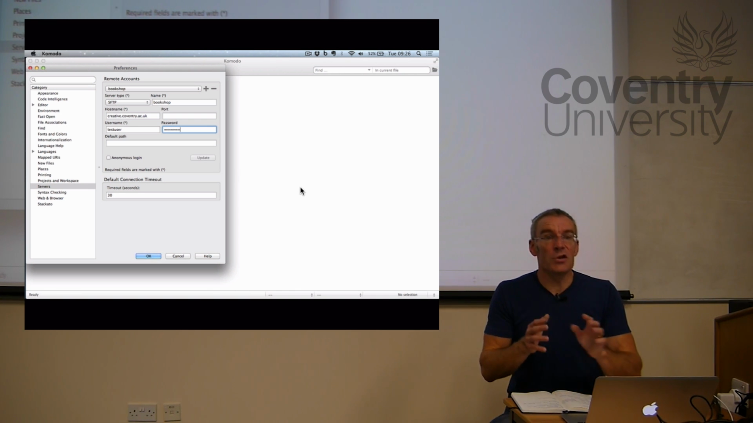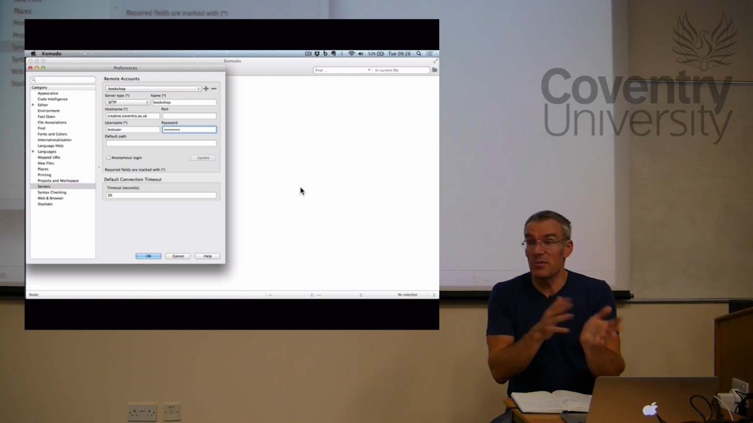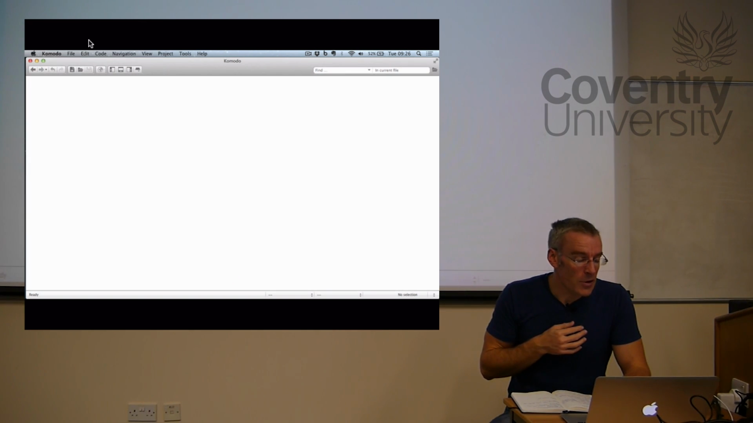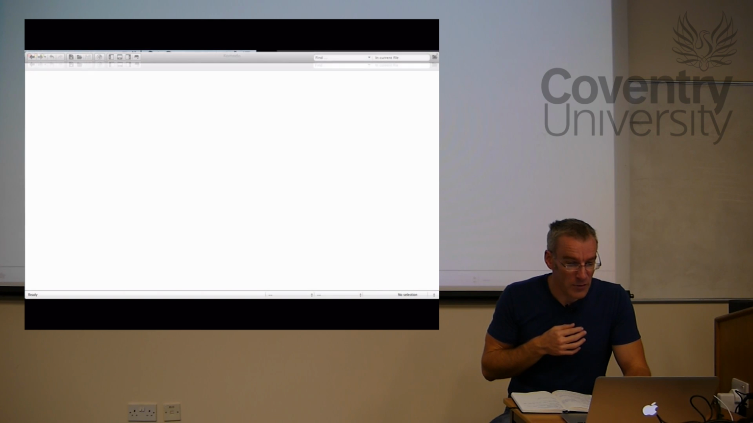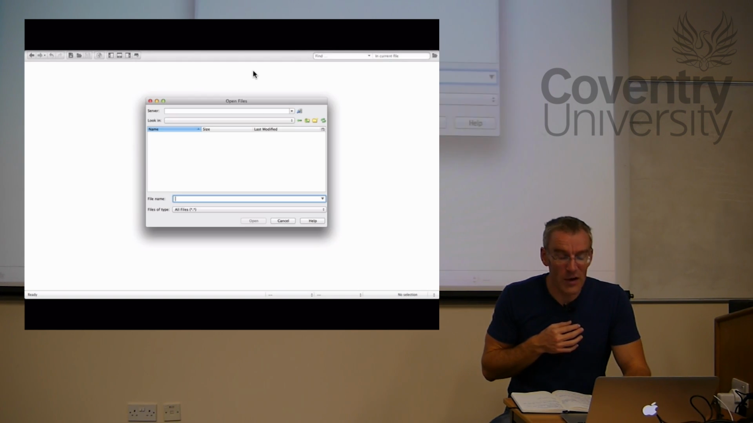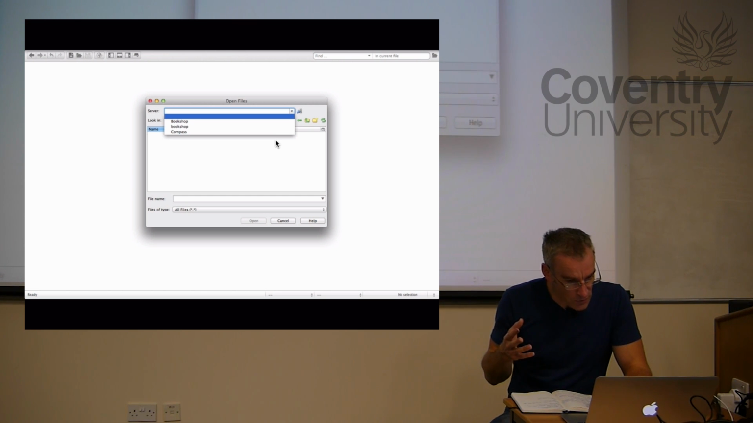Add. What I've done, CodeIgniter has a built-in FTP client. So you can connect to files without having to use FTP programs at all. So I click on OK, and I'm going to open that file. File, open remote file. The server is Bookshop. I've already got Bookshop, I use my new version. And you wait a few seconds for it to connect.